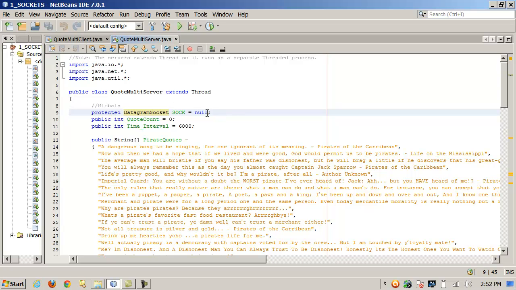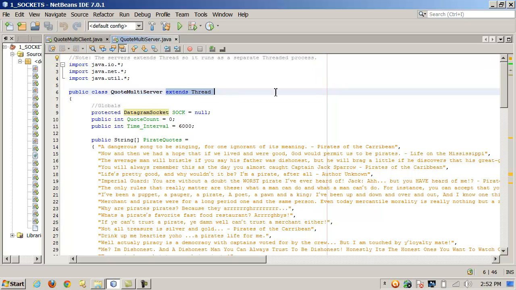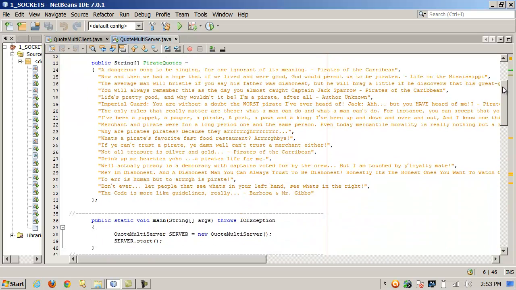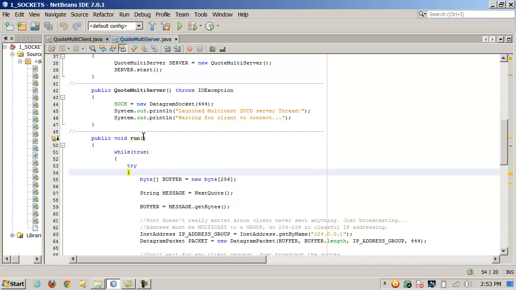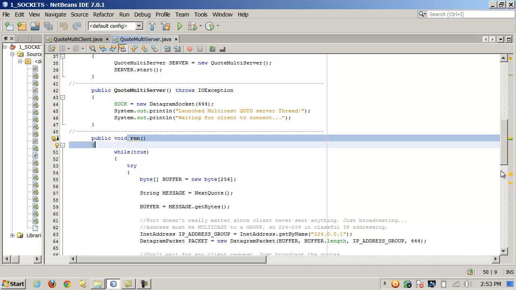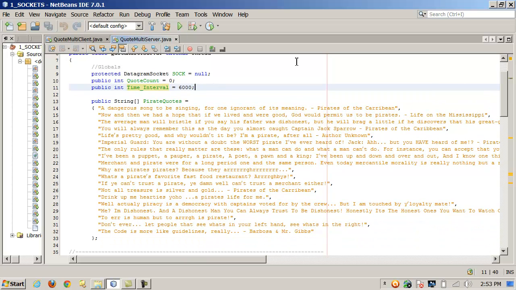Okay, so let's start out and go through the code real quick. We have the same three imports here, and we're extending Thread. Remember, if we extend Thread, then not only does the multi-server class function as a thread object and inherit all of its methods, but the run method is abstract, and therefore we have to include it. Okay, and we have our same global integer and time interval here, which we'll use when we code the broadcast process for our server. So maybe that part's a little bit different.